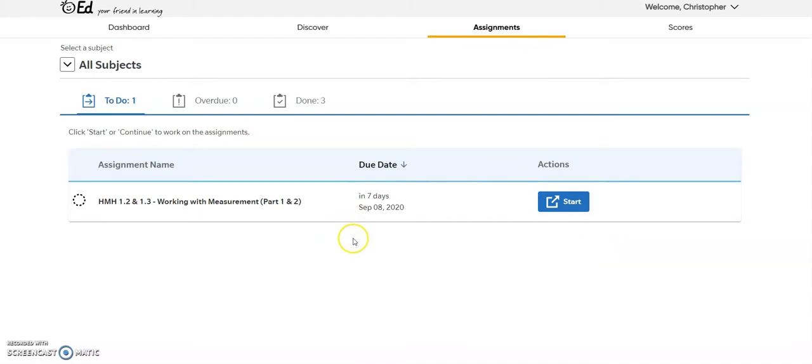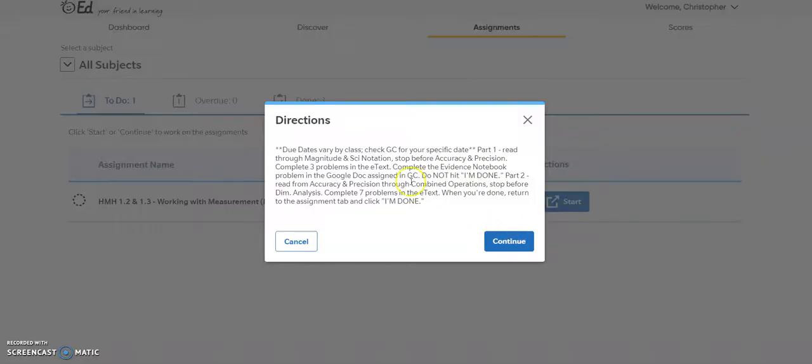For the very last assignment, this is the HMH 1.2 and 1.3 working with measurement. You're going to start this one on one of the days for part 1. You're going to read through this, stopping before accuracy and precision. So we're going to be talking about measurement and scientific notation for the first one. It says complete 3 problems in the e-text. Complete the evidence notebook problem in the Google Doc that's assigned to you in Google Classroom. Do not hit I'm done when you're done with this.